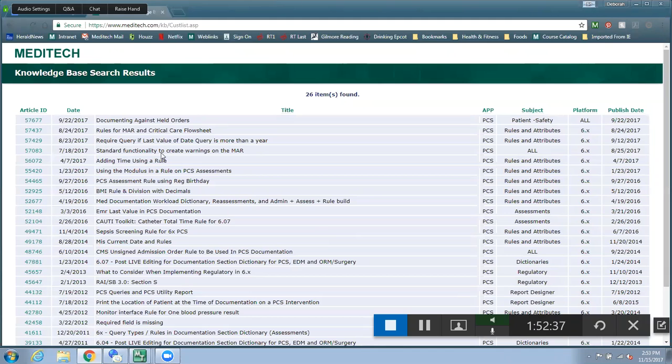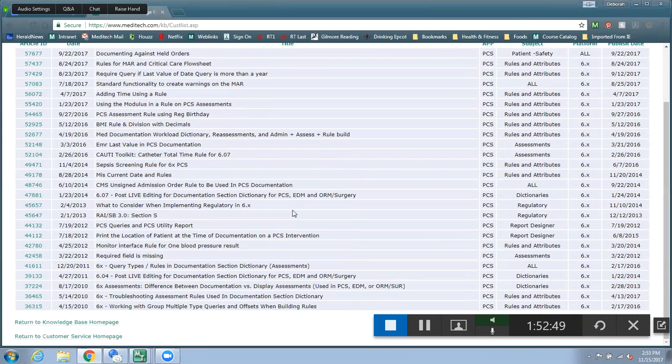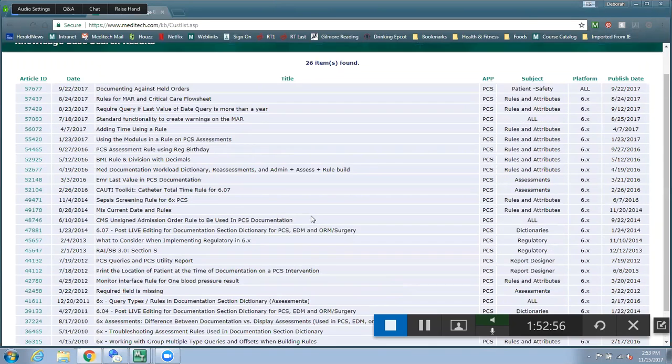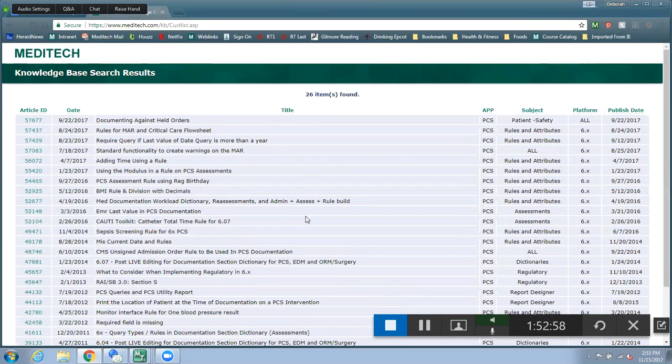So we have using modulus on PCS rule assessment. So that exact rule that I went over is 55420. We have that as well in there. And there's multiple other ones in here that I would definitely recommend taking a look at that you might be able to find helpful. Do we have any other questions?